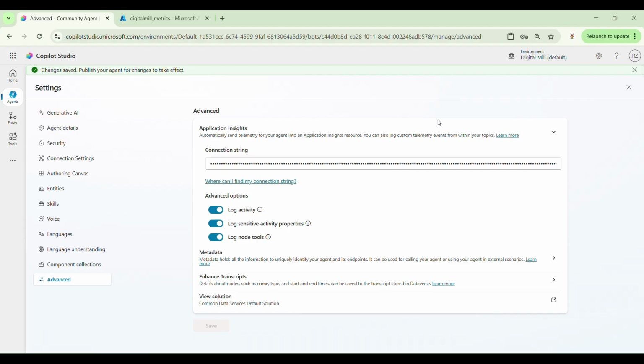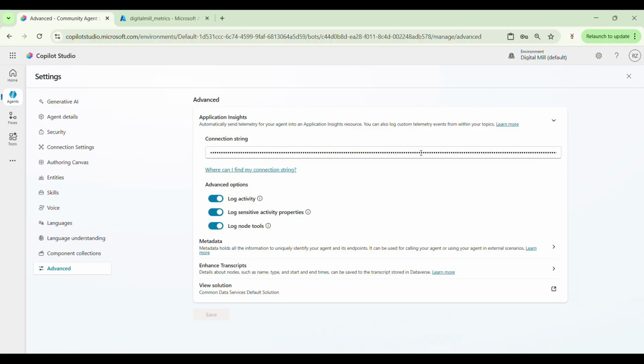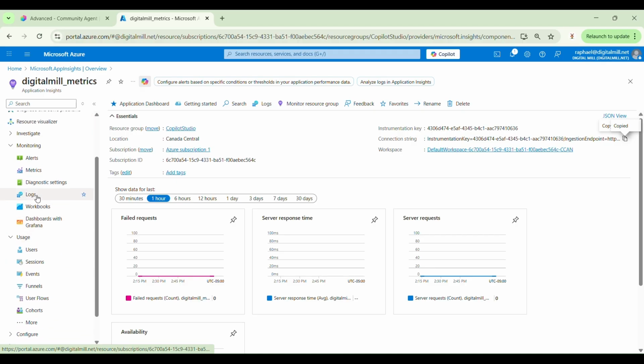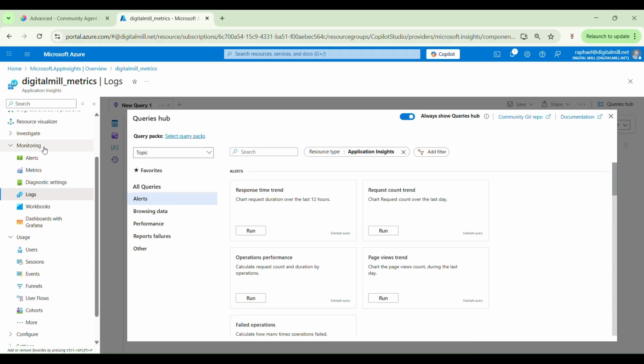So the changes were saved, and at this point, our agent is already connected to the Application Insights. So let's come back here to Azure. And here I'll search for the logs in the navigation menu. I'll just select it here under the monitoring group.